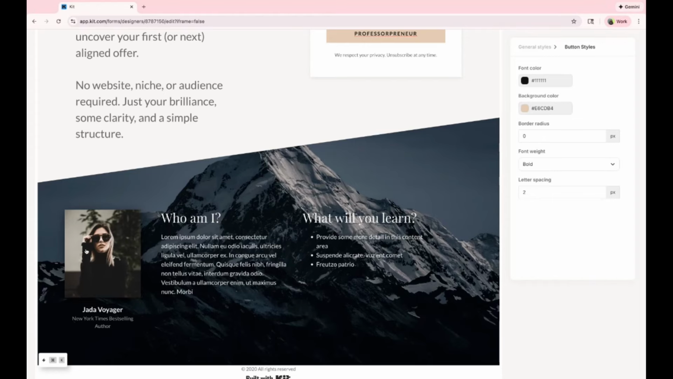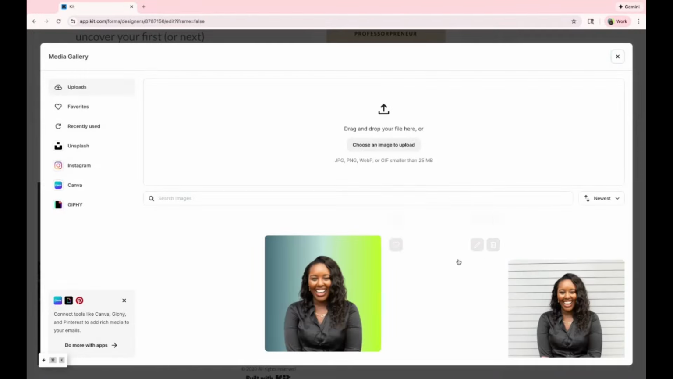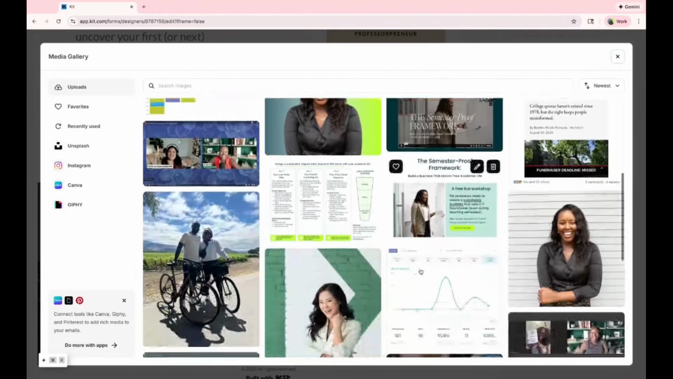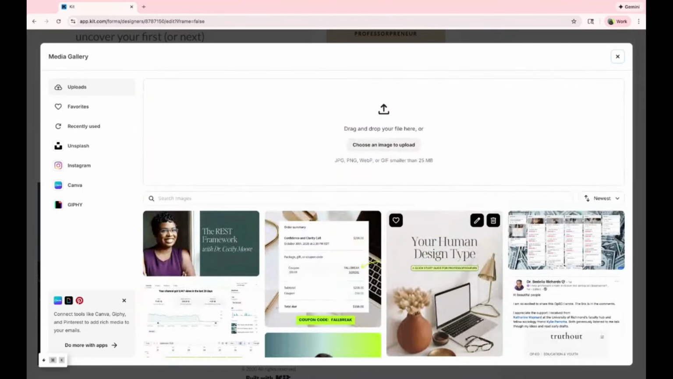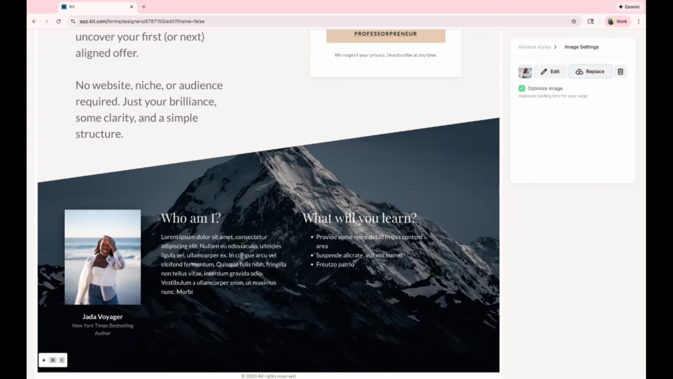Okay, so to update the image, I'm just going to click there and click replace. And now I have access to every picture of myself that I've ever uploaded. But if I want to upload a new one, I would just click here to choose an image to upload, and then I'll see my files. And so I'm going to add a new image. All right, and there I am. And then I'm going to change this background image as well.